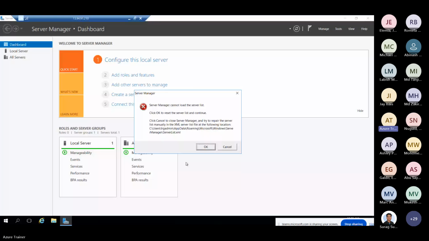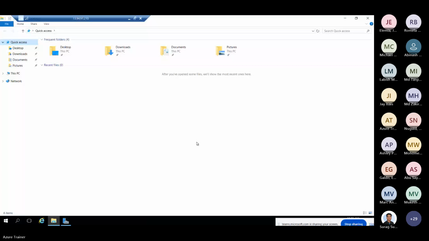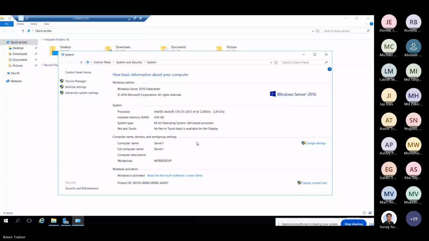Let's go back to the portal here. What is the size you're seeing here? Tim, what is the size you're seeing? Can you comment it on the chat? It's 6 point something. That means it's 7 GB here, right?